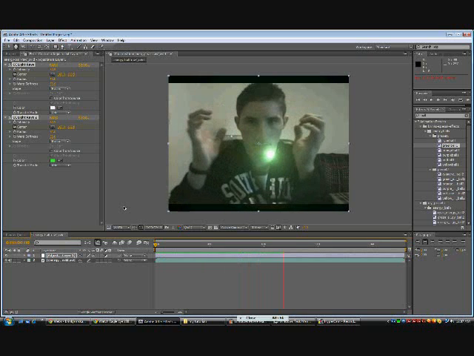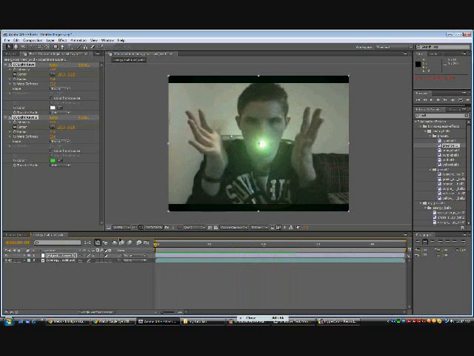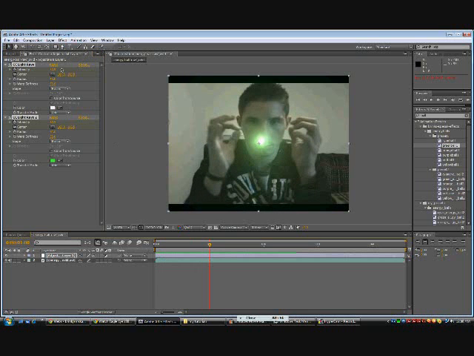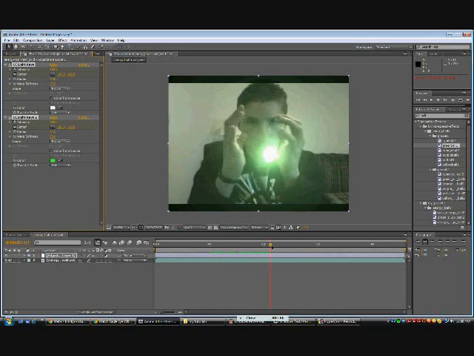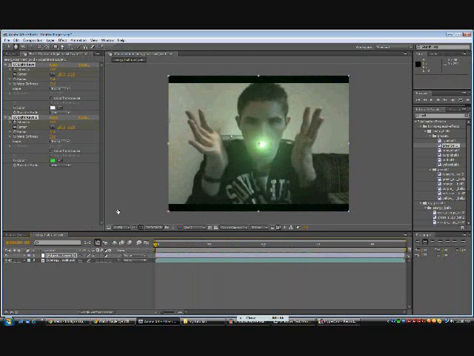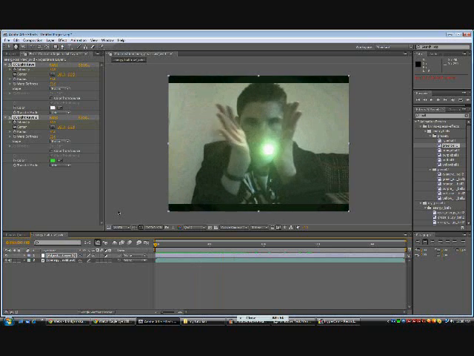And then to combine both moving them around and pulsing, you'll click the stopwatch for the intensity also. Make sure both are selected. And then you'll go a certain amount of frames and bring the intensity up. Then you want it to shrink again, so you'll go like that, shrink it, bring it up. So now it's moving and pulsing all together.